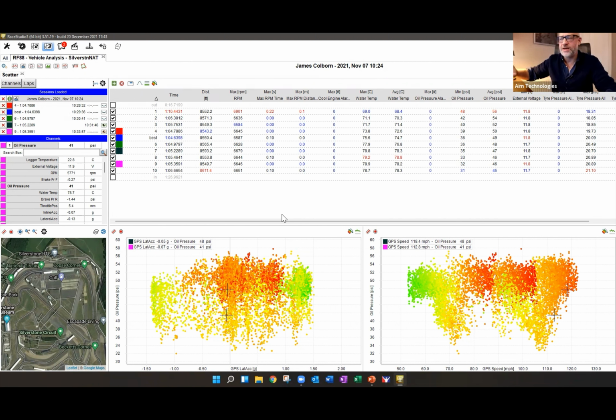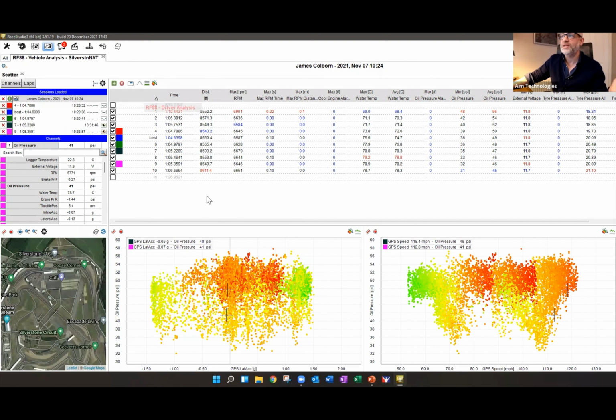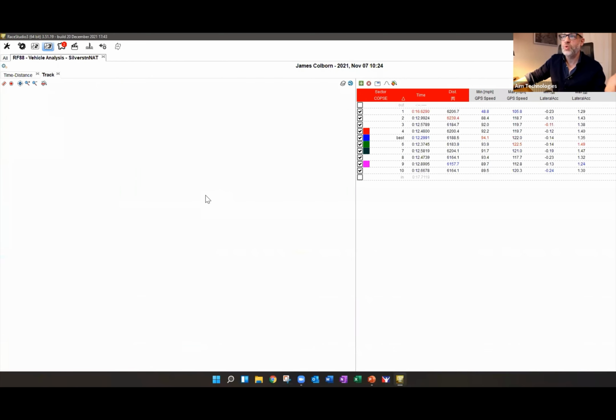You can do air fuel mix, you can do all sorts of stuff, but at the same time, these are the channels that I have. So this is what I look at. Then the next thing I want to be able to do is flick quite quickly to driver analysis. So again, I'm moving quickly to driver analysis.